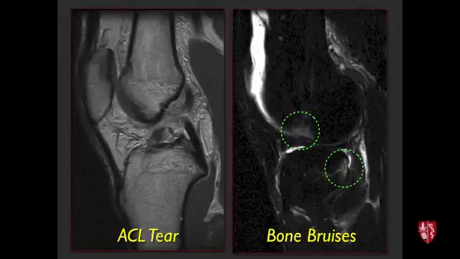Or, you know, I work a lot with the sports teams, and I'll say to the guys, what happened? And they're like, I don't know, man. I got rolled up on, and I just felt this pop. And so you can back reconstruct things from the MRI, the bone bruises going with the ACL tear.